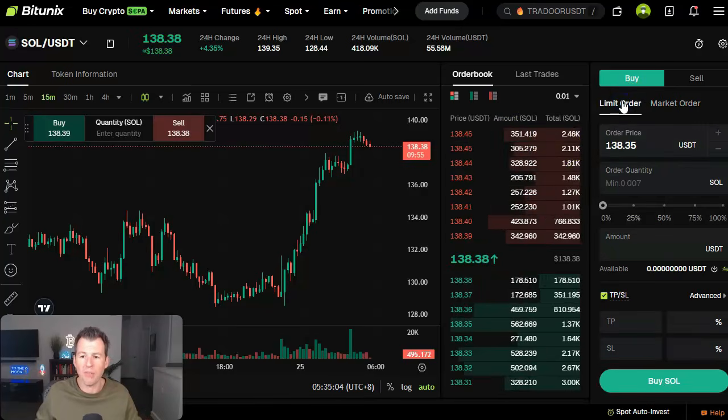Limit order is a little bit different. Limit order means, yes, I want to buy this token, but I think that the price is going to go down a little bit in the next few hours or day or so.